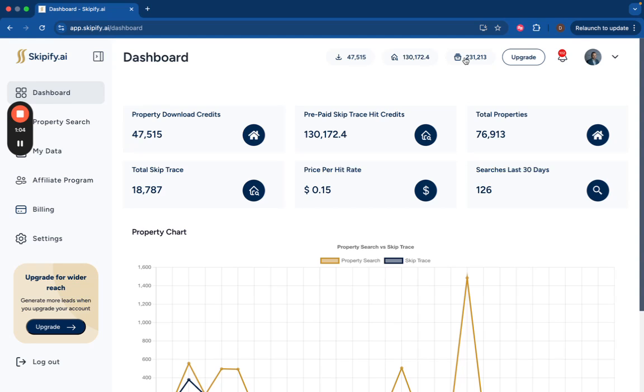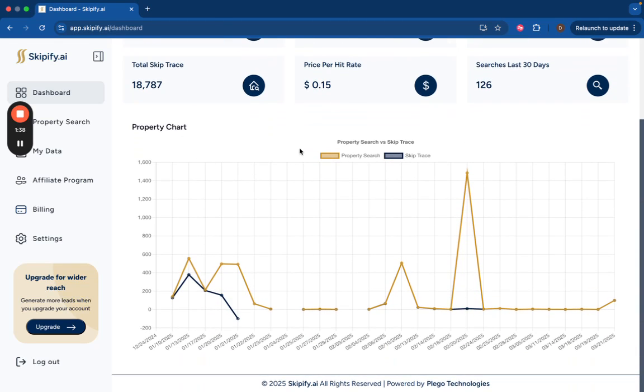And then this one here is also your list storage. Each of these, if you hover over them, you can see here that it says list storage. This shows how much storage you have within your account. And then this is the total properties you've searched within your account. This is the total number of skip traces you've ran within your account. And then here is your price per hit rate. So this is what I'm paying per skip. And then the searches over the last 30 days, this is how many I've done. And so down here, you've got a property chart, which just shows you the difference between the property searches you've done versus skip traces.